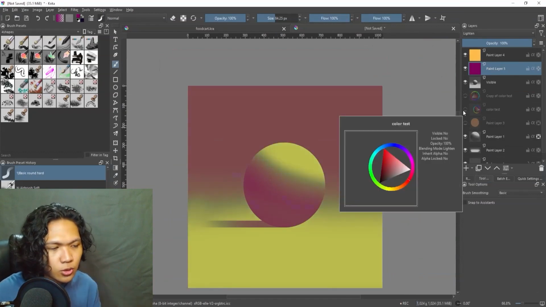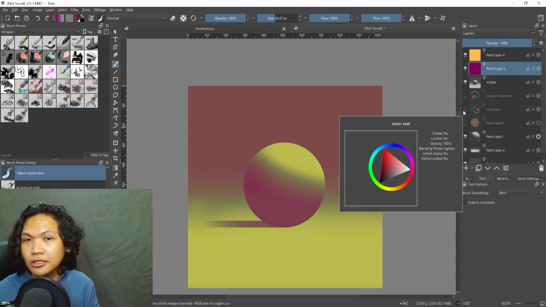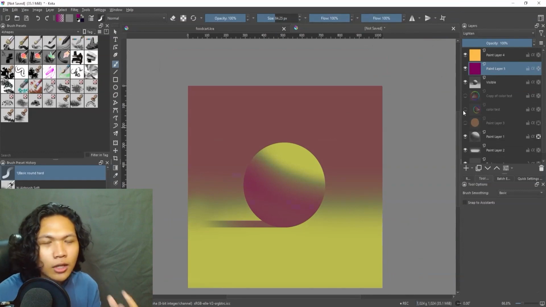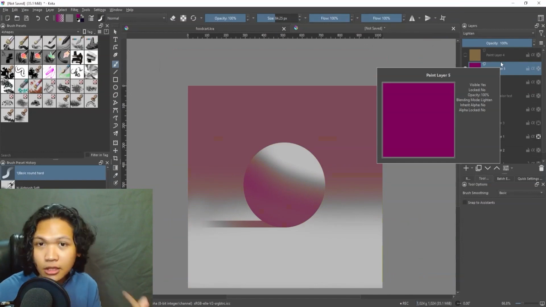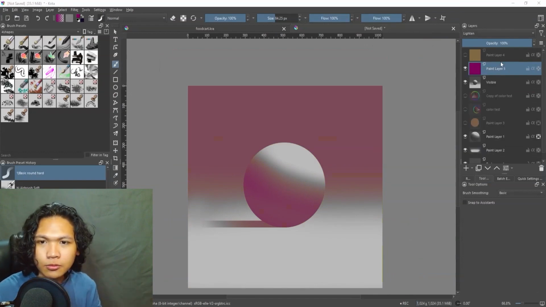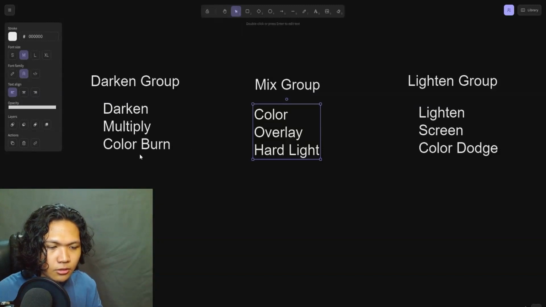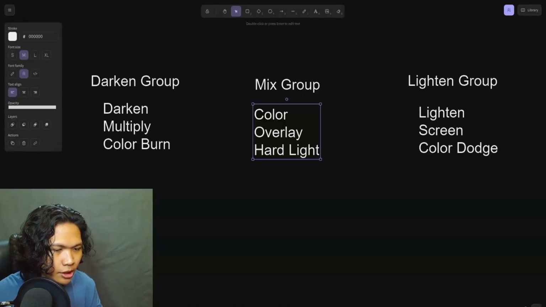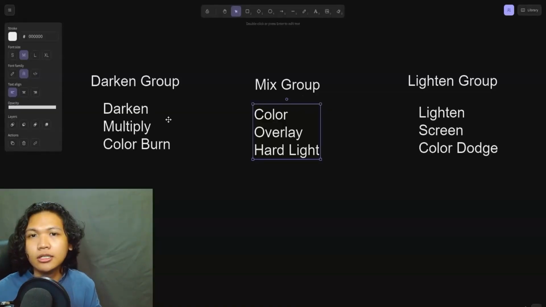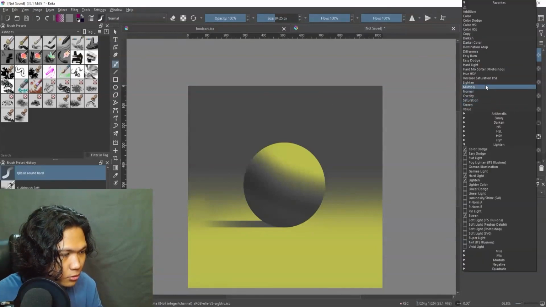Now, these two, lighten and darken, I don't often use them, but in those specific cases, they're really useful when you only want to change the light source or the shadow color, right? But it also works the same way with the other blend modes in the same group, which is multiply or color burn, or screen and color dodge. So let's first start with the darkening group. Instead of darken, let's try using multiply. And let's go to multiply.